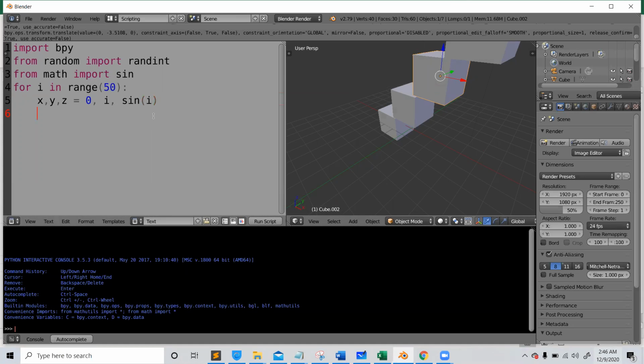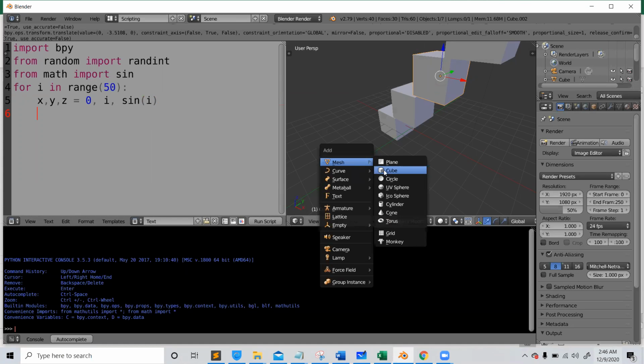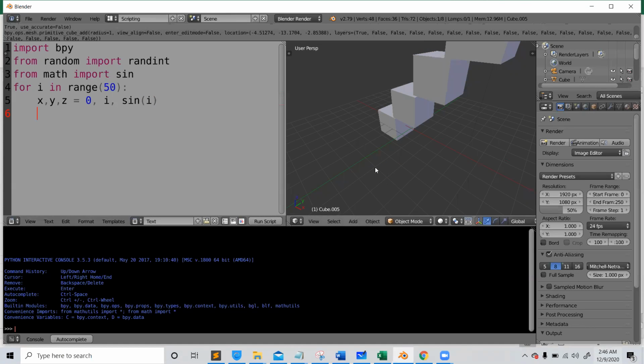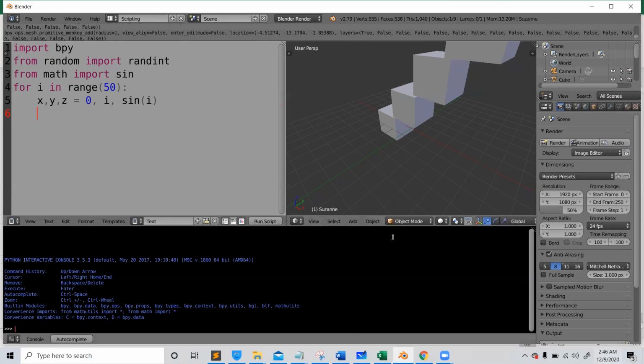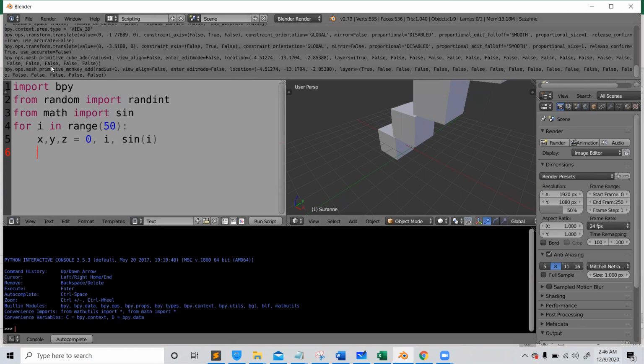If you don't know the command, you can right click this window, press Shift A, and add a cube. Actually, I don't want that cube. Let's say I want to add a monkey head. Shift A, add monkey head. That is called a Suzanne. If you go to the top, you can see what command was executed. This was the command executed to add the monkey head.